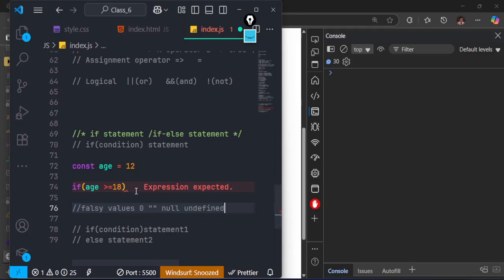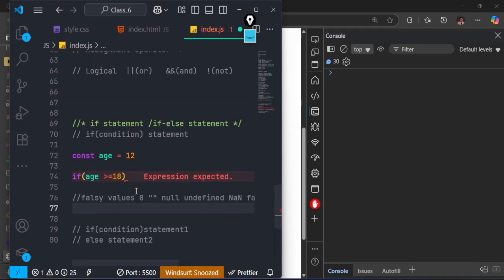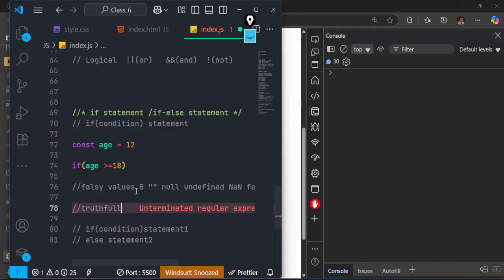If you use undefined, it's going to treat it as false. That NaN that I showed you before is going to be treated as false. False too is going to be treated as false. So any other value that is not in this place is known as a truthy value. Every other thing that is not here, just know that they will return true when you use them as a condition.